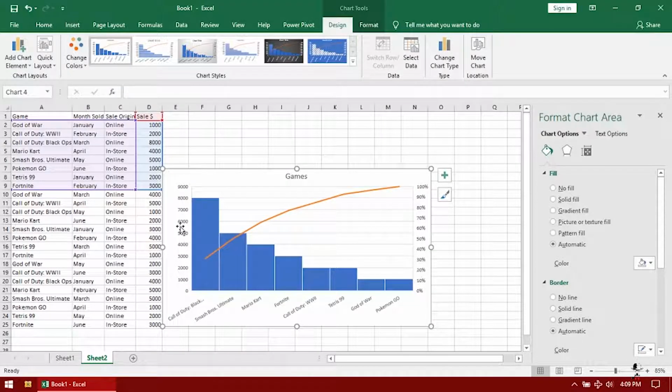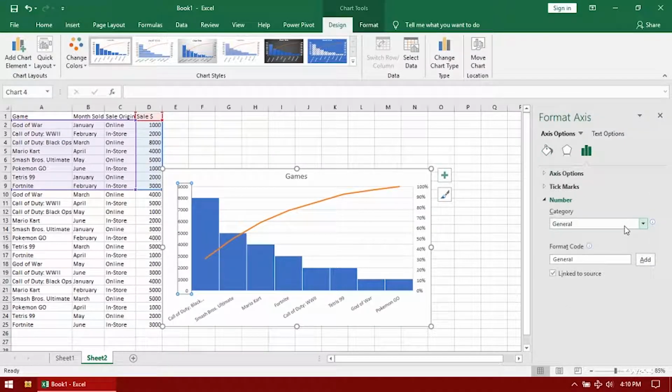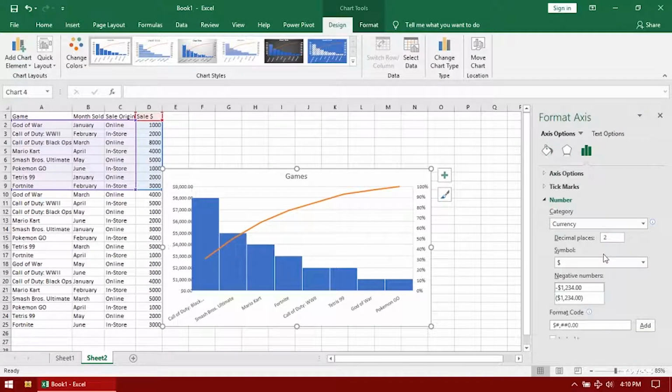This area over here, the series data, you can change all of this information also. For instance, we can change the way the numbers are. So let's put that as currency. So again, we know that we're talking about money here.